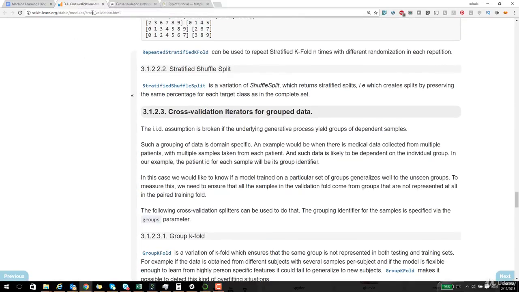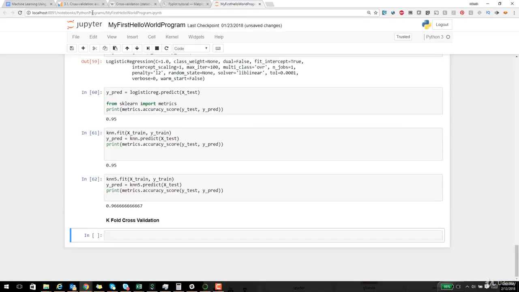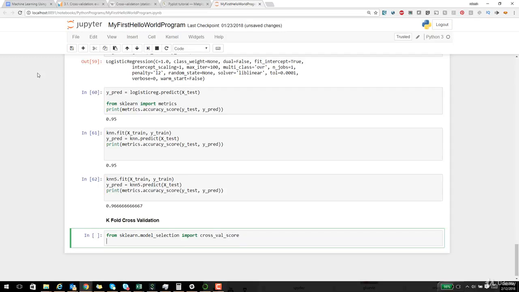All right, so let us go ahead and write some code. What we are going to do is import the cross_val_score module, and let me just quickly do that from sklearn.model_selection. I'm going to import cross_val_score, right?